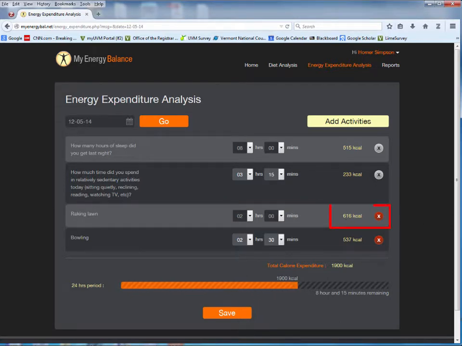And also you'll notice that the number of calories expended in raking the lawn for 2 hours is also listed here. And notice now that the time remaining in the day has been reduced by 2 hours to 8 hours and 15 minutes. So we still have 8 hours and 15 minutes to account for. We still need to assign this remaining time to some activity or inactivity.